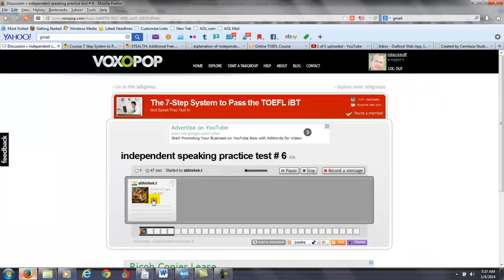So here we go. "Personally, I would prefer to stay on campus in the college dormitories, and this is for 2 reasons." Now, if you want, in the beginning, instead of saying this is for 2 reasons, try to combine those 2 sentences to create a little bit more of what we call a complex idea.